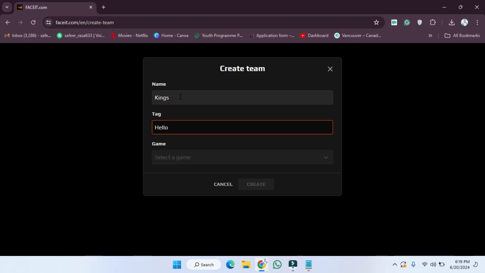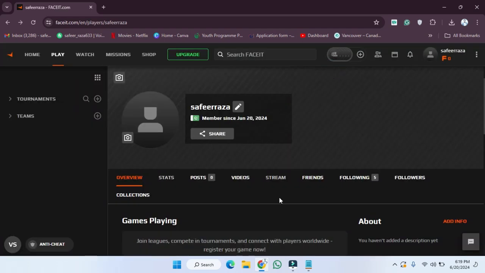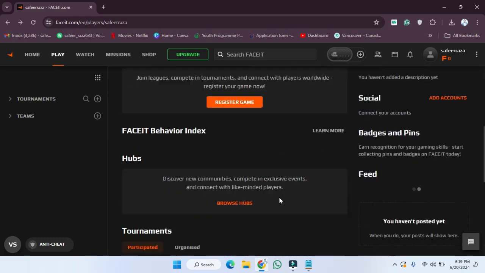As you can see, we have written this, and after writing this, you need to select the game here. After selecting the game, as you can see, there's a create button, so you have to click on create, and after clicking on create, your team will be made. I can't make it because I have recently created my account and I haven't filled in all my account details.